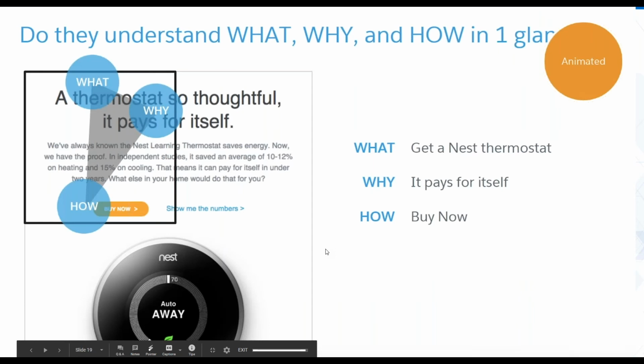So the what is get a Nest thermostat. Why? It pays for itself. How? Buy now. So quickly I know that they want me to get a thermostat that's paying for itself, and buy now. So I really don't have to read any of that copy in the middle unless I'm more interested.